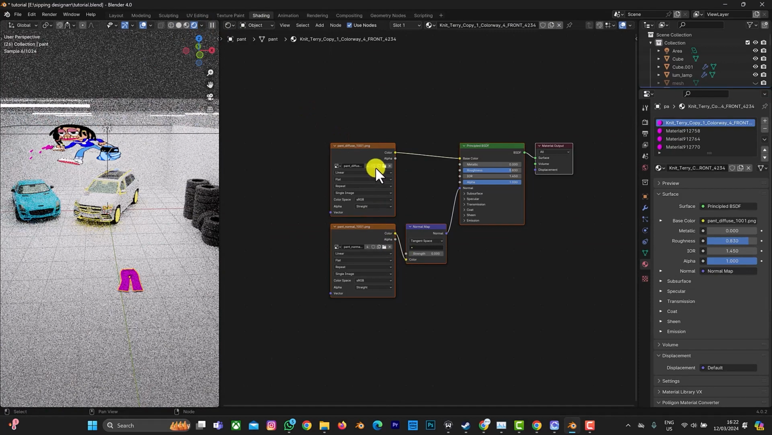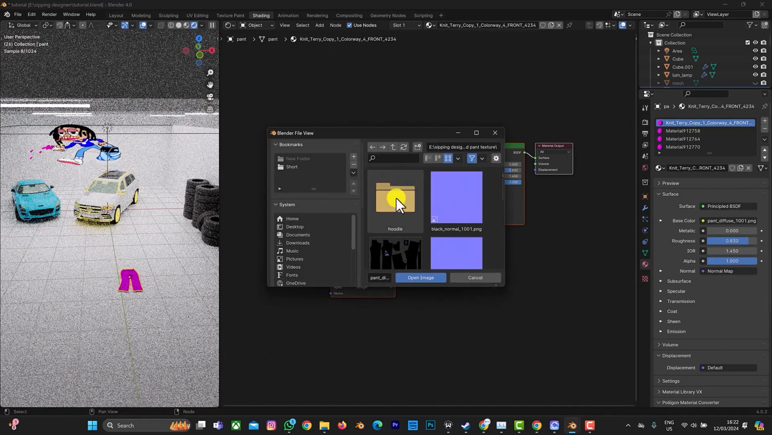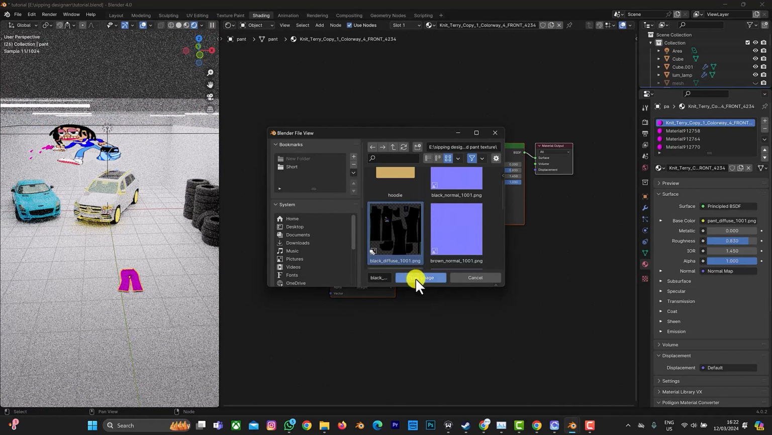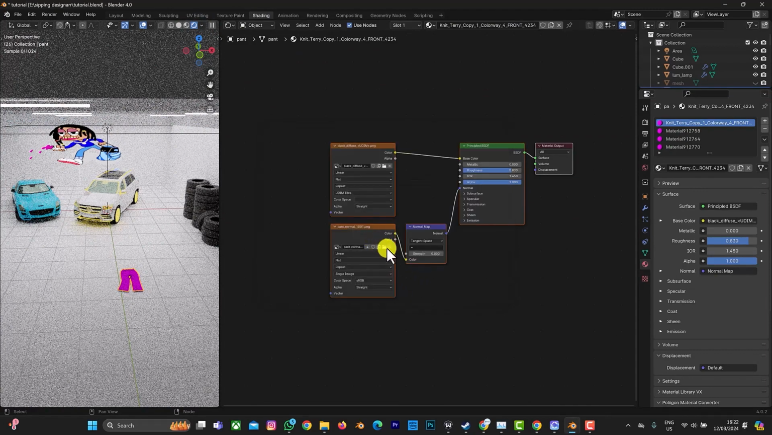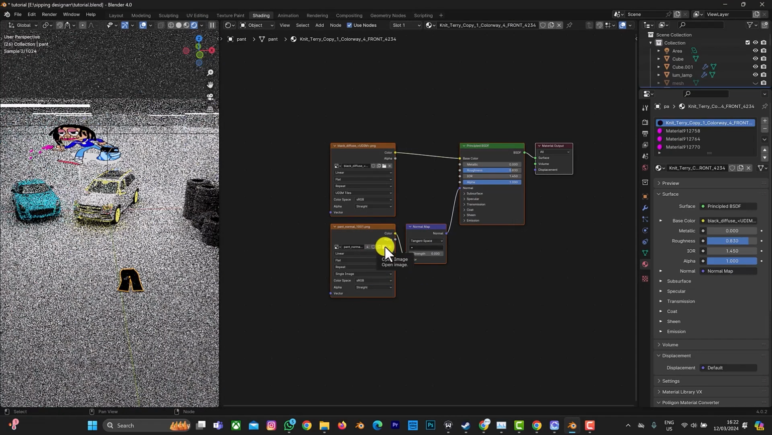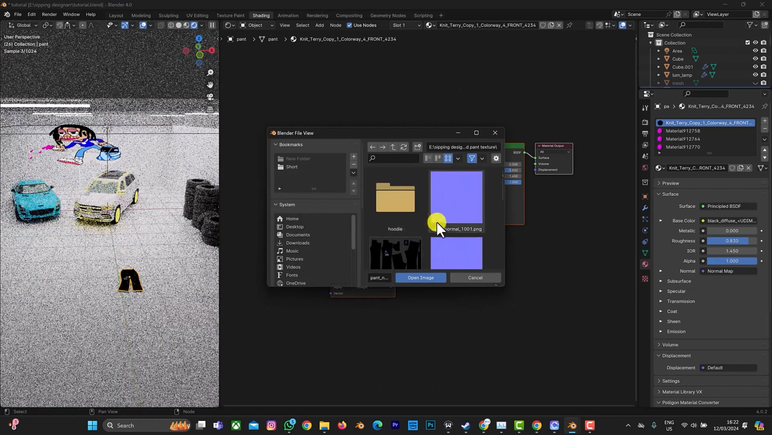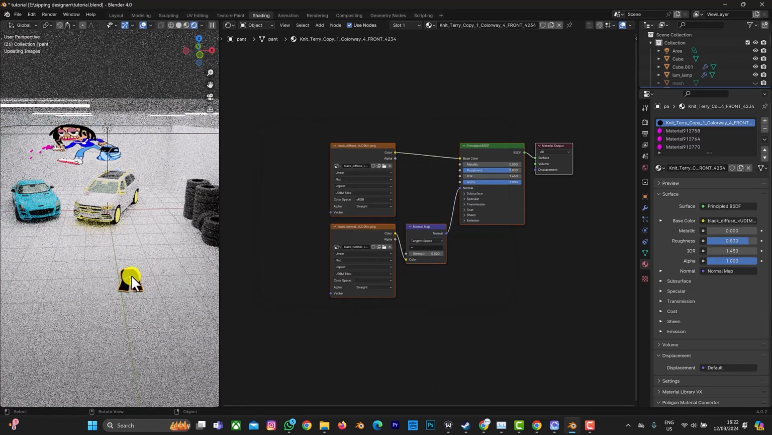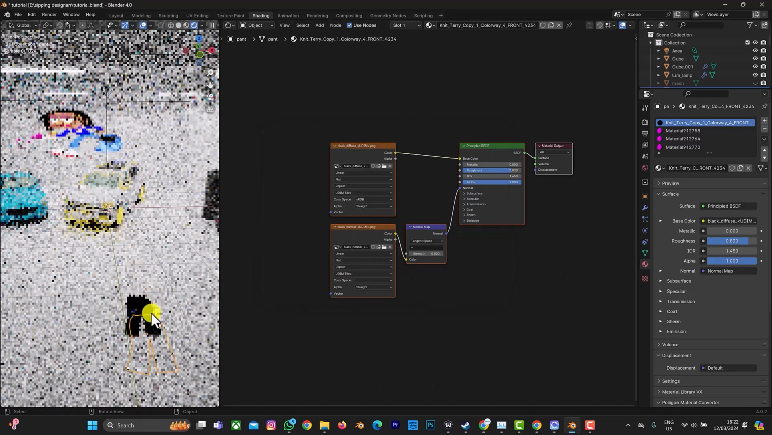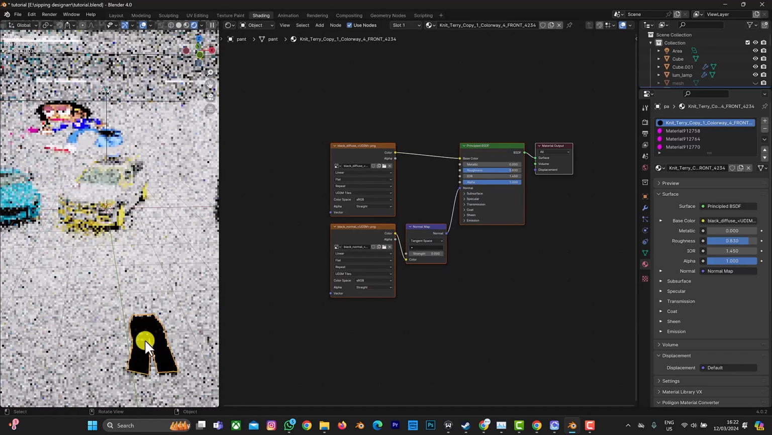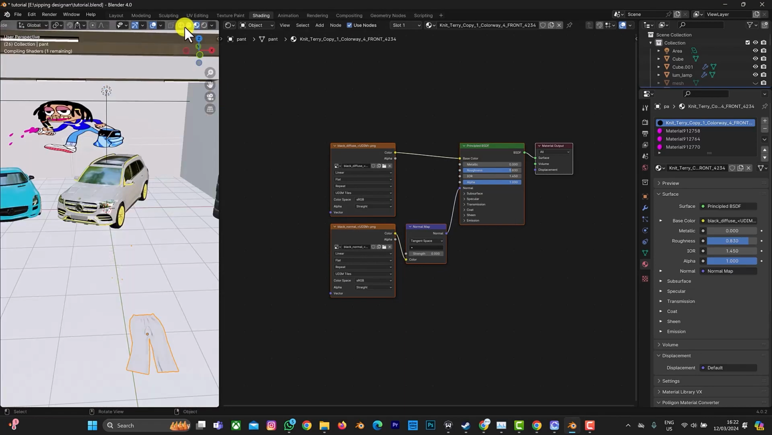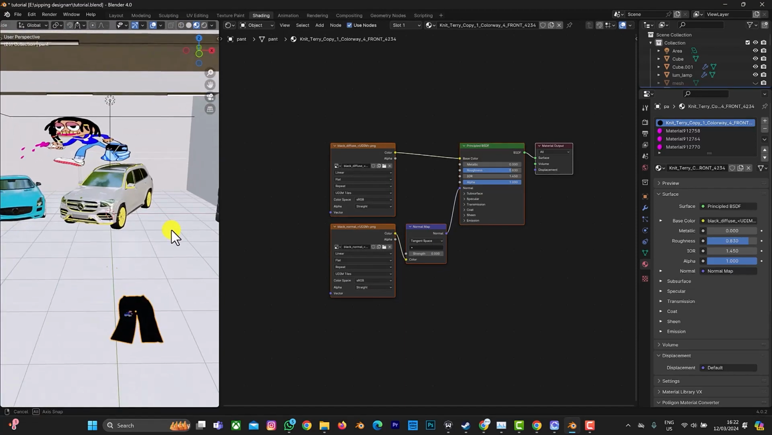So this is the pants diffuse texture. Let's start with the black, and then we go to the normals, black normal. It might take time to display, but this is what we are looking for.